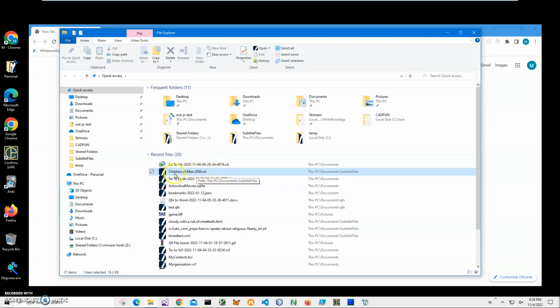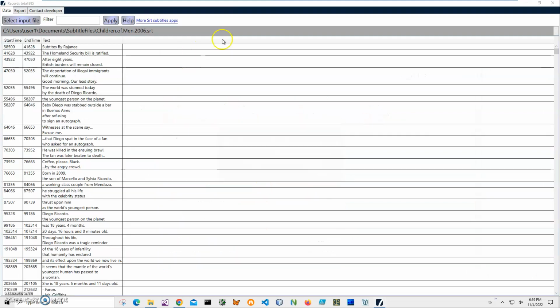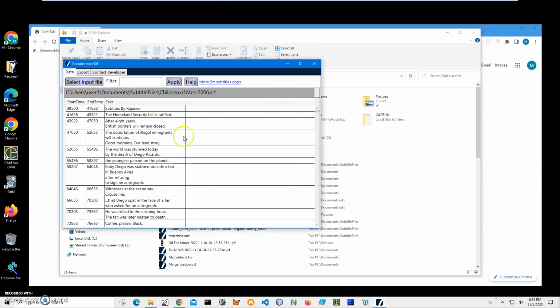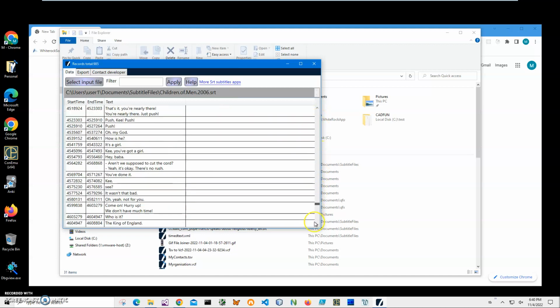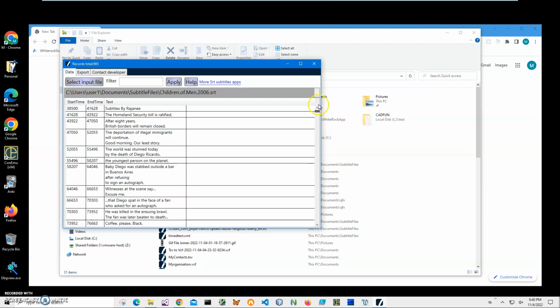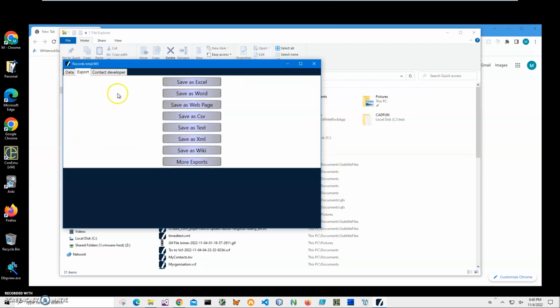You can see I have an SRT file. I can double click on it to open it in an SRT viewer. It's a free app showing what is inside of the SRT, and we have a start time, end time, and text. I'm going to be converting this file to JSON. Also, in this viewer I can save it as a different format.